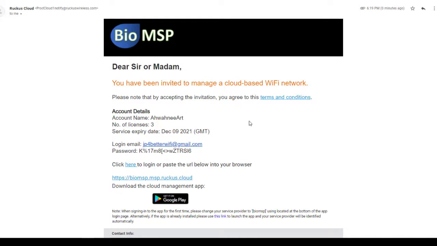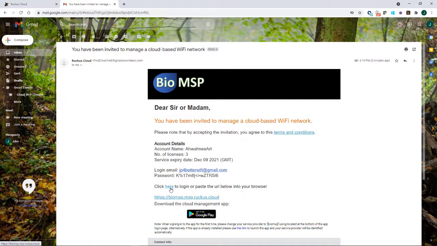Please note by accepting the invitation, you agree to the terms and conditions, and it gives you the information. It's going to give you a logon email address. Notice that that's the one that we put in there, JP for Better Wi-Fi. It has a fairly cryptic password here, so I'm going to copy that because I'm going to need it. And I can click here to log in or paste the URL. So now I'm going to log in to that website. So I'm going to click here.